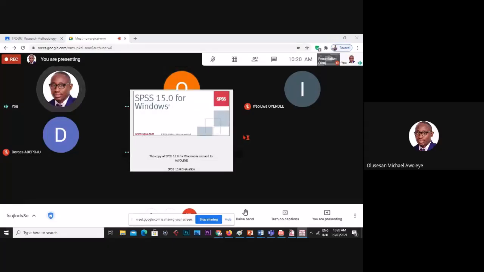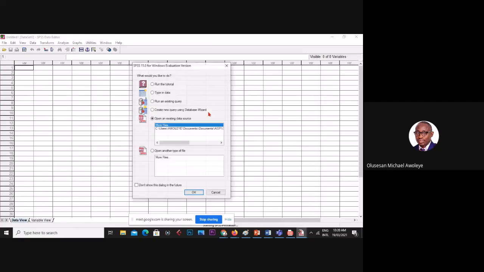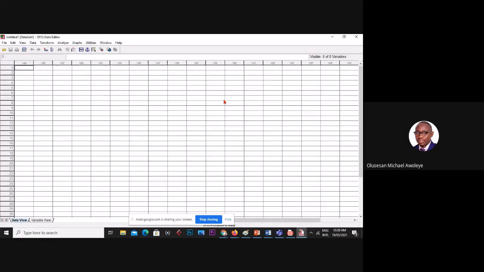Fine. So I'm launching my SPSS now. Okay. I'm apparently using SPSS 15. Don't mind me. For my thesis in 2015, I actually used 20. But I lost that on my computer. So, but to be able to demonstrate this to us, that's why I quickly loaded the SPSS 15 evaluation version. So this is your page, the SPSS page, which we are going to be demonstrating what we have to do.